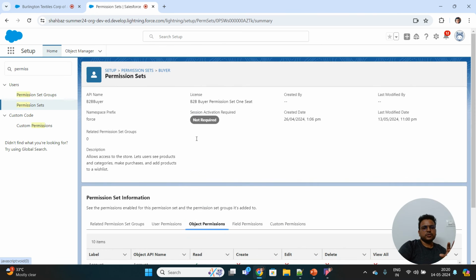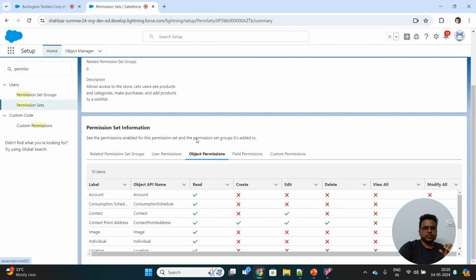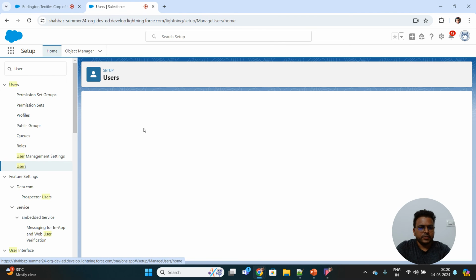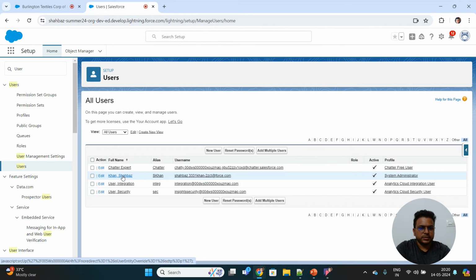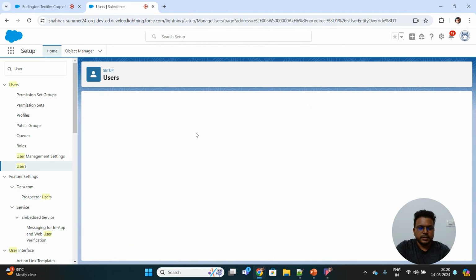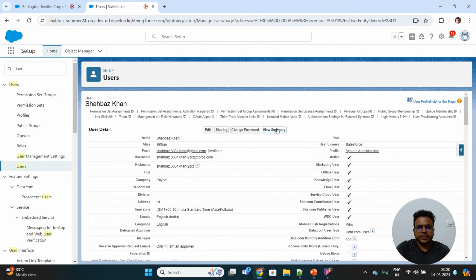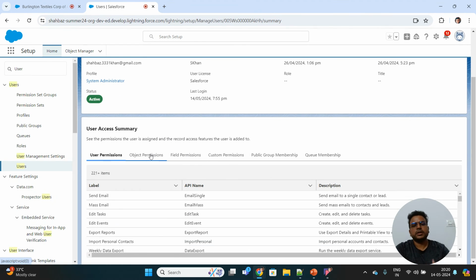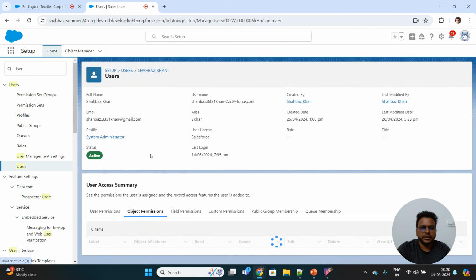So basically this is also a very good feature to have a look at what permissions are enabled for this particular permission set. Not only for permission sets, even if you go to the users, if I open, let's say, my user, then here also you will see a button called View Summary. This was a beta feature previously, now it is generally available. Here also you can see what permissions this particular user has.